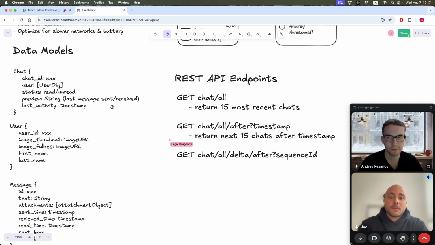So that covers the ID. Sorry to interrupt you again. Another question: how would you calculate the delta? I can clearly see you're passing a sequence ID here, but what's a sequence ID and where do you get it? Because I don't see it in the chat object, in the chat data model. I don't have a sequence ID or anything like that.